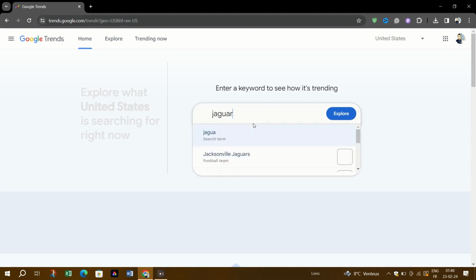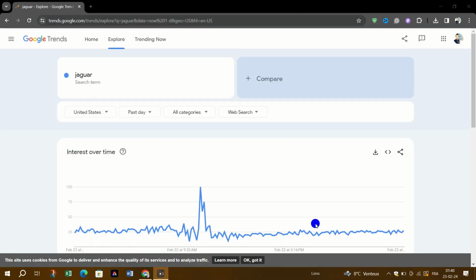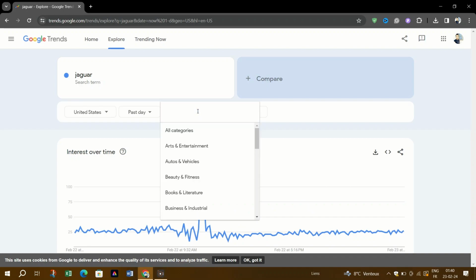Below the search box, you'll see an option labeled All Categories. Click on this to reveal a drop-down menu of different categories. Choose the category that best matches the context of your search term.